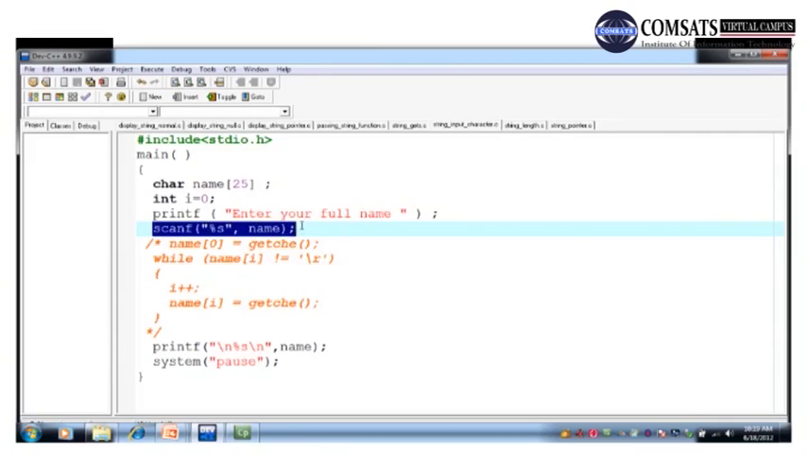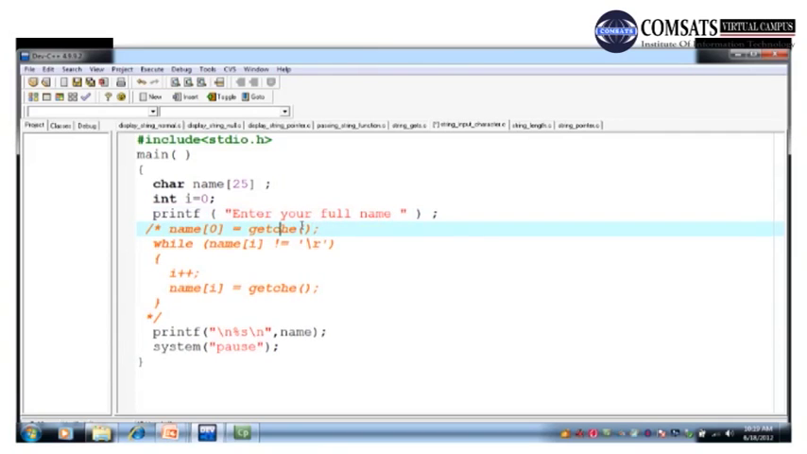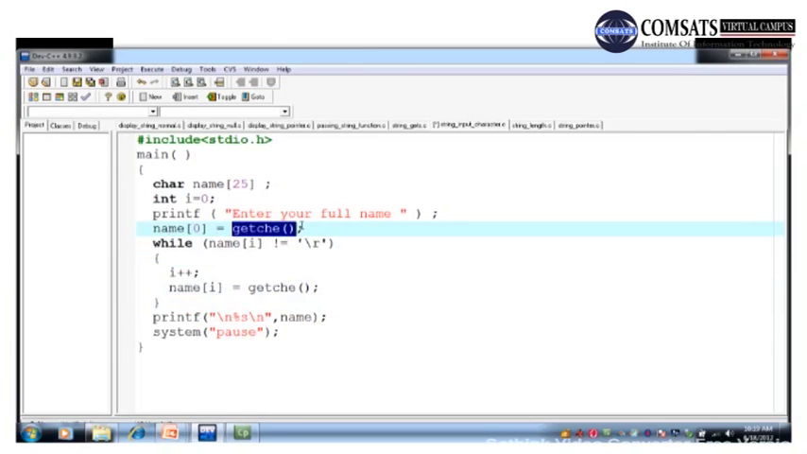Now let's see how we can take input from the user in the string character by character. There's one new function over here, and that function is getche. The getche function is used to take a character as input from the user. It is an input function like the scanf function, but in scanf you can take an integer value, character value, string or floating point value, whereas using getche you can only take character values, one character at a time.